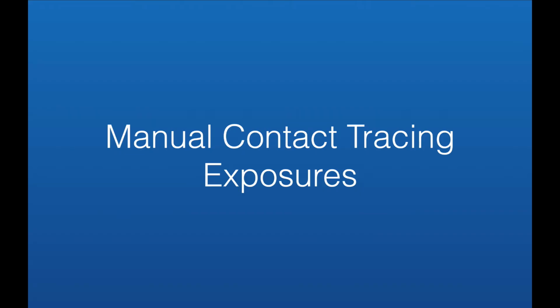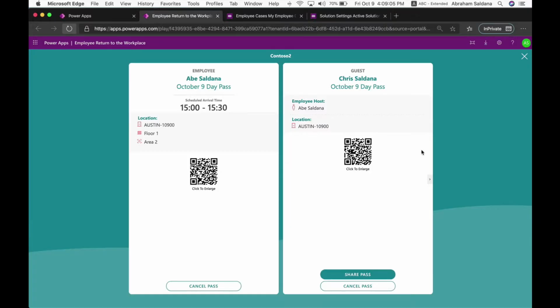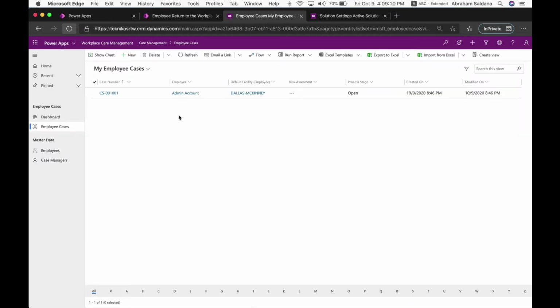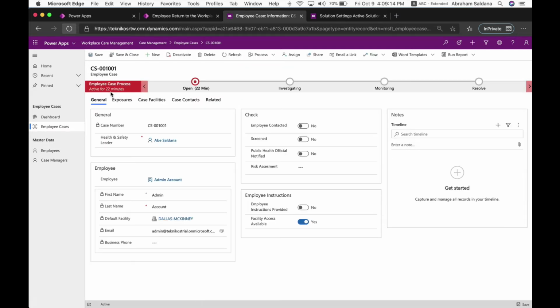Manual contact tracing and exposures. So now let's close this pass and move into the case management. This is the scenario where we have an employee that doesn't feel well, and we do all the steps in this case management. So we select the employee, and then we select the checks regarding what the employee completed or contacted, the investigation, and everything else, the risk. Also from that perspective, we save the information for the case.